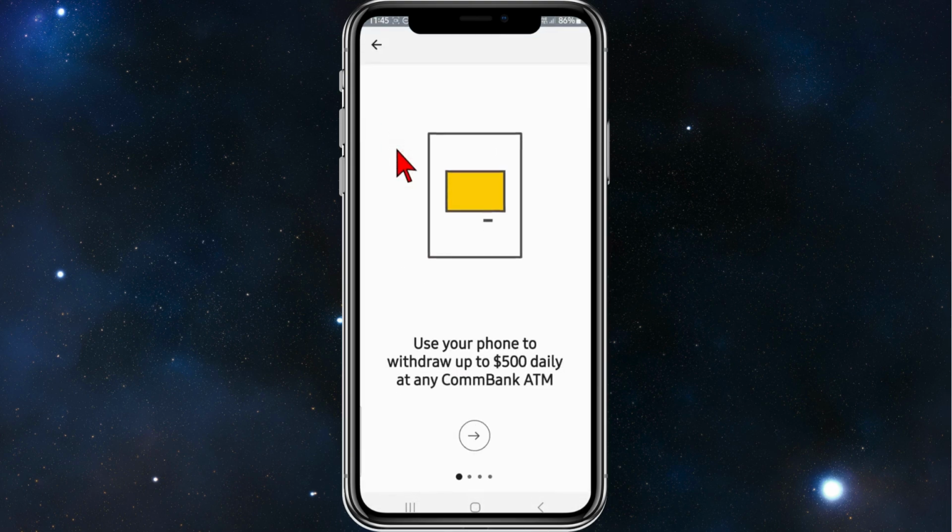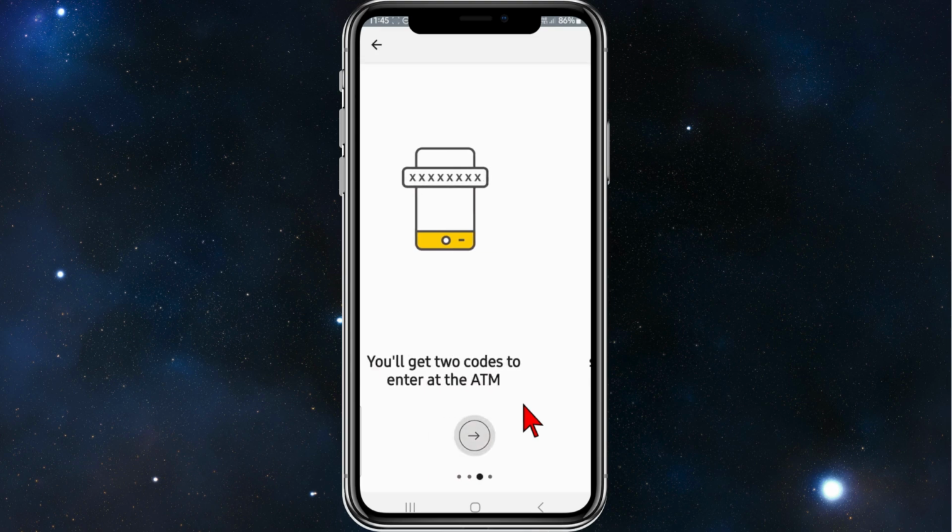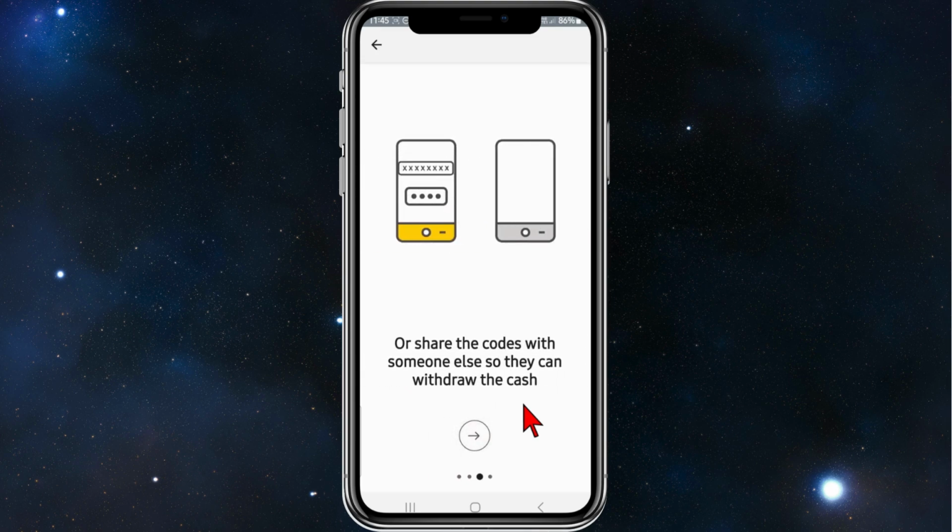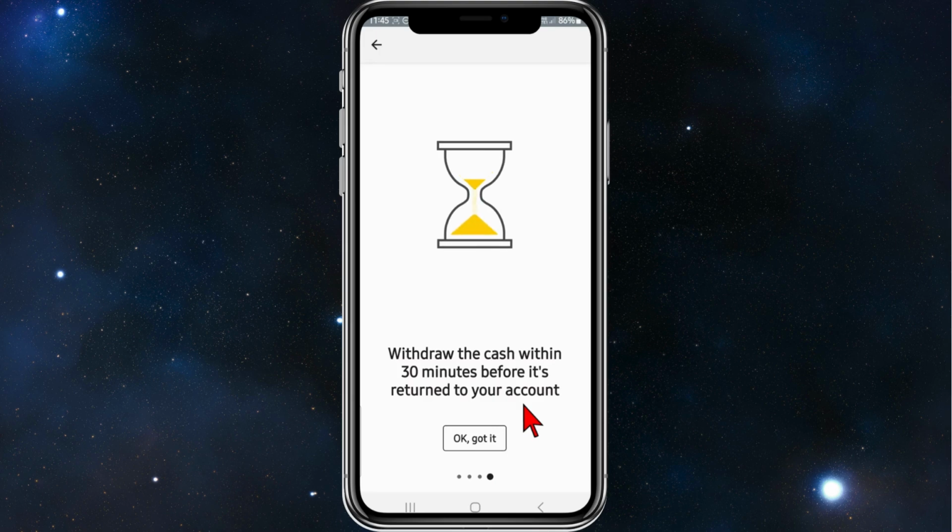So click onto that, and now just skip through the next few prompts, and be mindful you've got up to $500 daily at any Commonwealth Bank. And you'll get 2 codes to enter the ATM after you've done this process. And you've got 30 minutes to withdraw the cash before it's returned back to your bank account. Alright, so click on OK, got it.